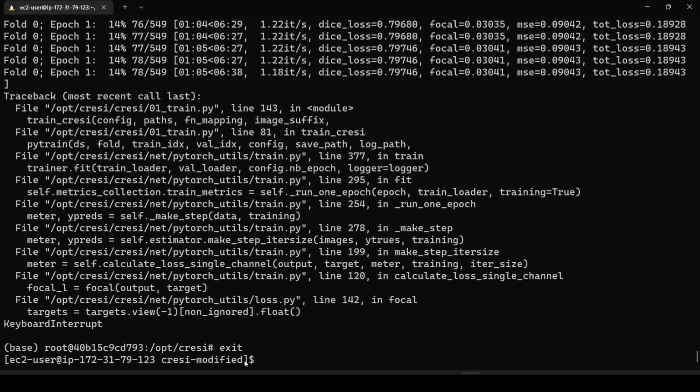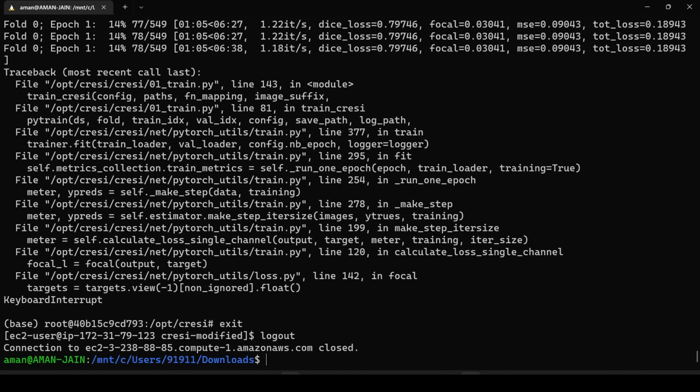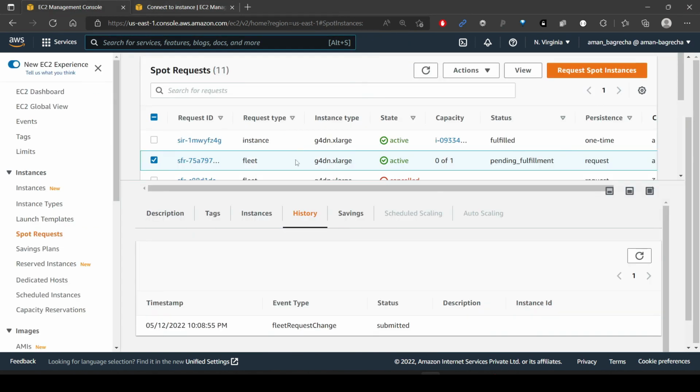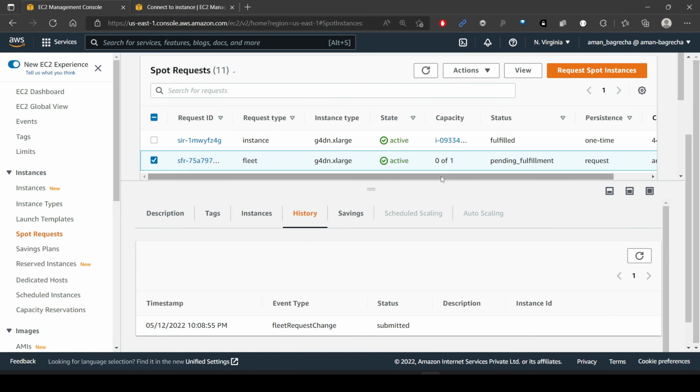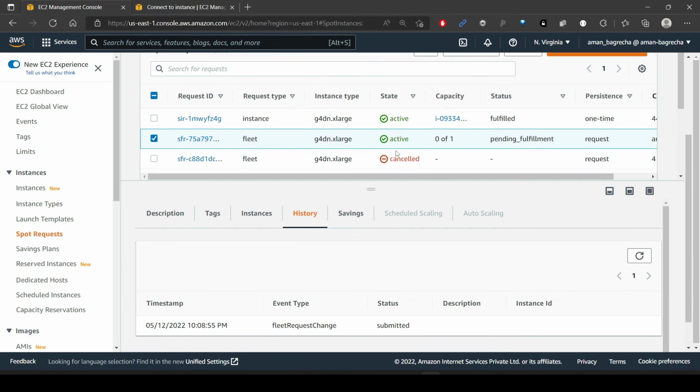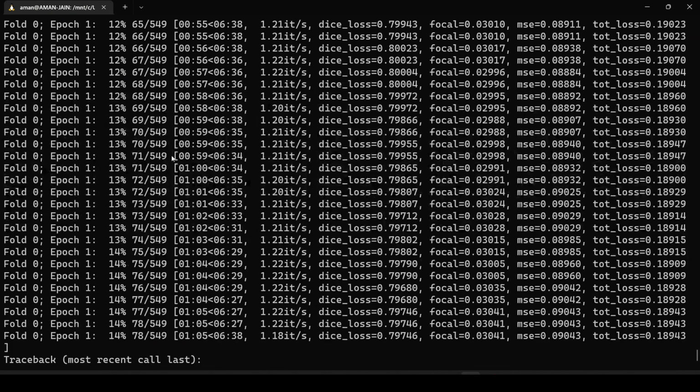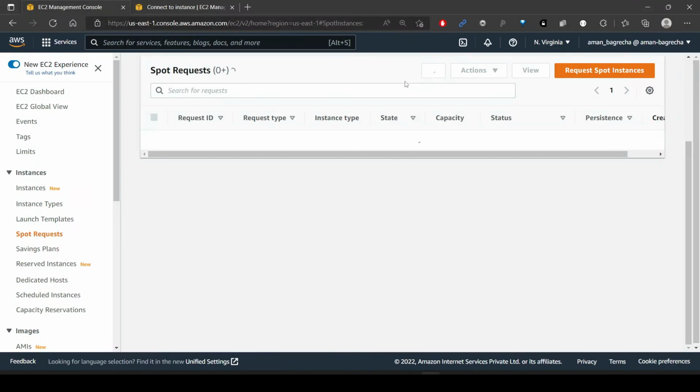Close this, shut this down as well, and then don't forget to go to your Spot instance and cancel the request. Spot instance is the right fit for this kind of job because you are only training it once and the price is also quite cheap. I would be saving 50% on this request. Also to note that because we have taken 150 GB of SSD for this process, it would not cost much because it is charged per second. That is the way you train the CRESI model, and that is all from this video.